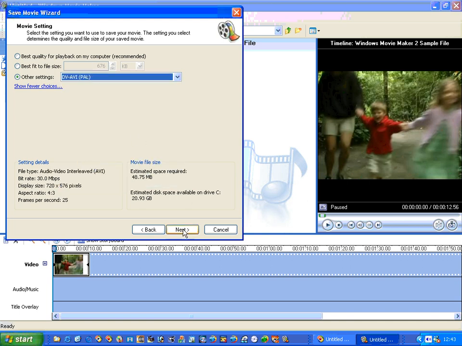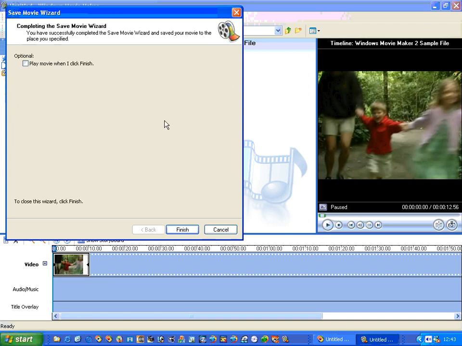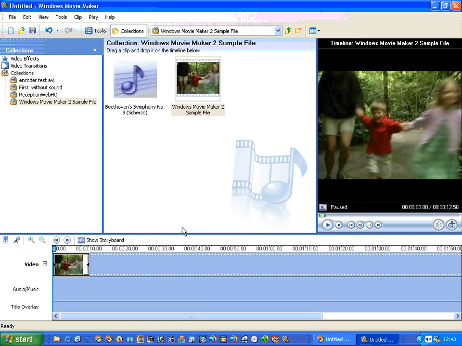we can then click on Next, and that will automatically start saving our movie. Now, being as I've only used the Movie Maker 2 sample file, this is only going to take a few seconds to save, because the movie is only 13 seconds long. And there we go. Once it's finished, we've got two options. We can, if this box is ticked, play the movie file when I click Finish. That will automatically open up Windows Media Player and play the file we've just saved. To save time, we'll untick that and we'll click Finish, and that's it done. We have our movie saved.